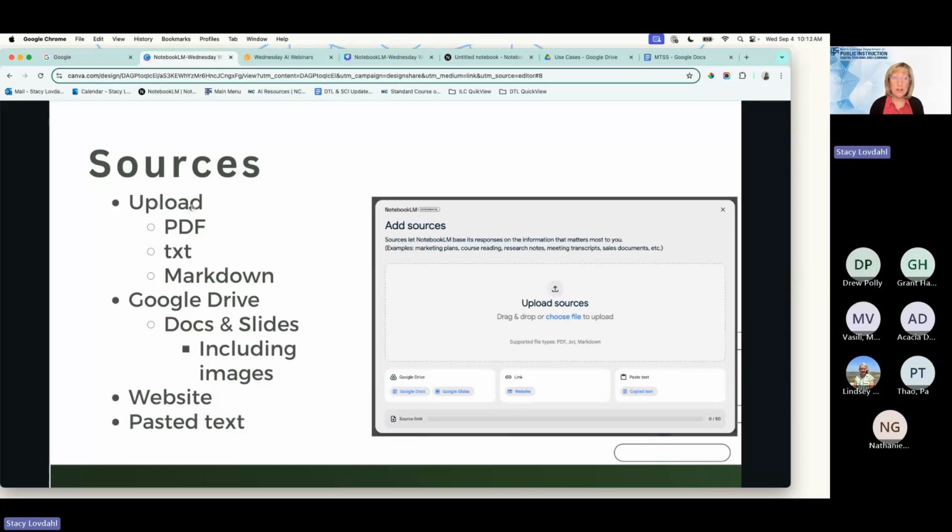You can upload directly from your computer if you've got a computer with a hard drive: PDFs, text files, markdown files. If your NotebookLM account is connected to your Google Drive, some PSUs allow that to be connected to their Google Drive, some are not, so it depends on your Google admin. But if it's connected to Google Drive, you can also upload docs and slides.